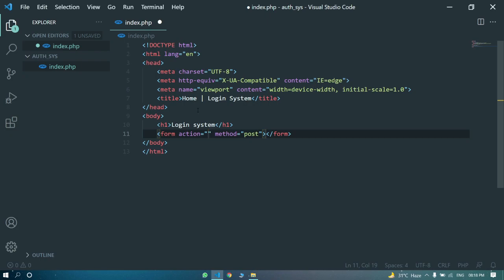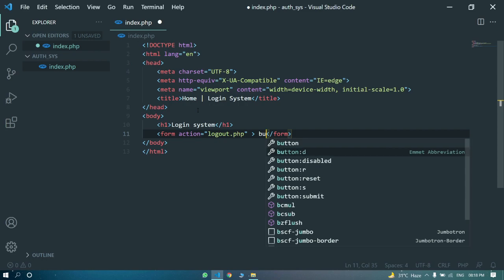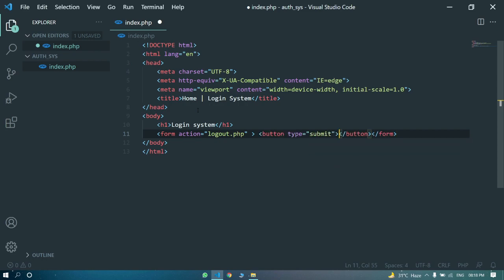It will be a get form, which is the default. The action will be logout.php. Here is a button named submit, type of submit, and I'll write here log out. So if the user presses this button, he will log out and cannot access index.php.